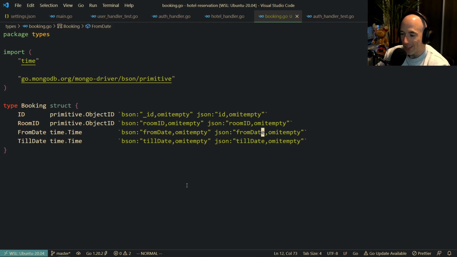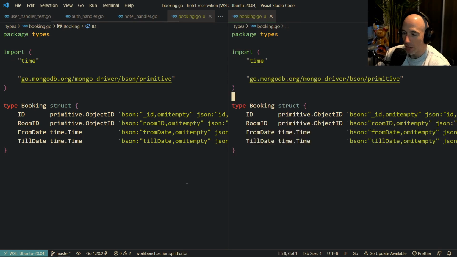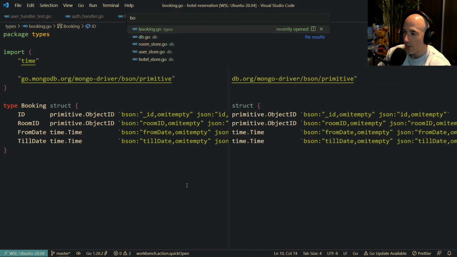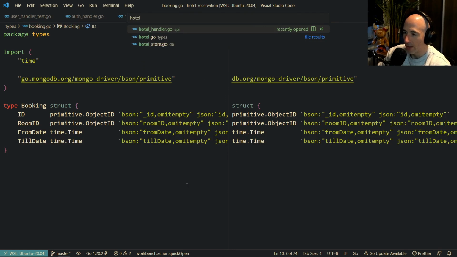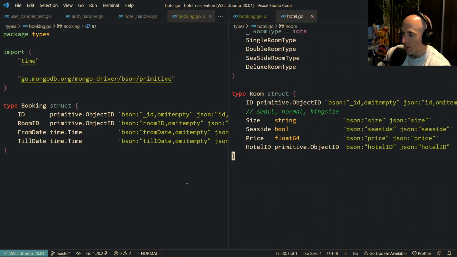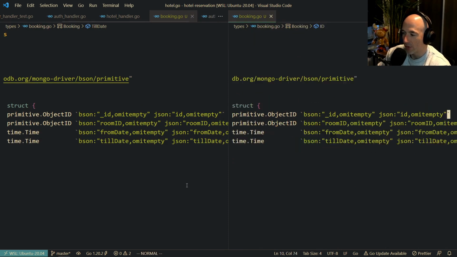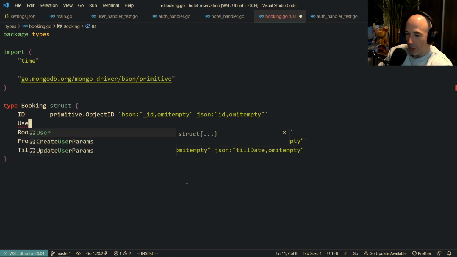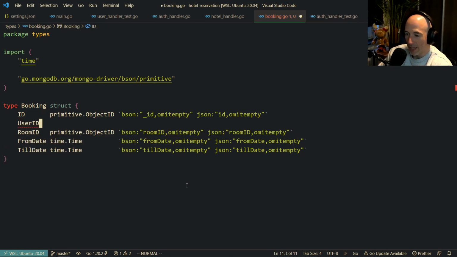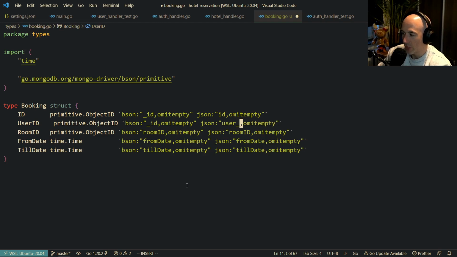Do we need something else? I think the hotel ID, we can get that from our booking, I guess. Is that from a room? It's hotel. Room is in hotel, by the way. Hotel.go, this thing. We have a hotel ID. So if we have a room ID, we can easily find our hotel ID. So that's good. We also need a user ID, which is also going to be this primitive ID here, right? Because a user is going to book it. So we're going to say user ID. User ID. All right, that's that.